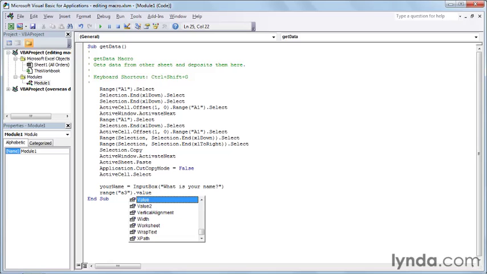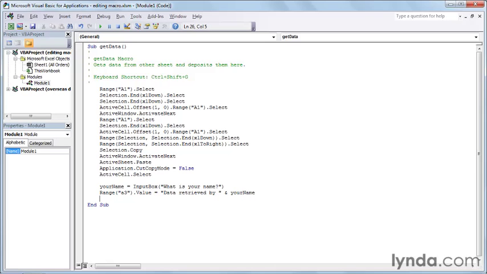So we'll say Range("A3").Value equals, and then open up the quotation mark, and we'll say "Data retrieved by", type a space, type the closing quote, and now what we want it to say is "Data retrieved by Bob," or whatever your name is. So we'll use an ampersand to append the data. Now we need to append that variable that contains your name, which we did in the line above, which is yourName. One more thing, press Enter.